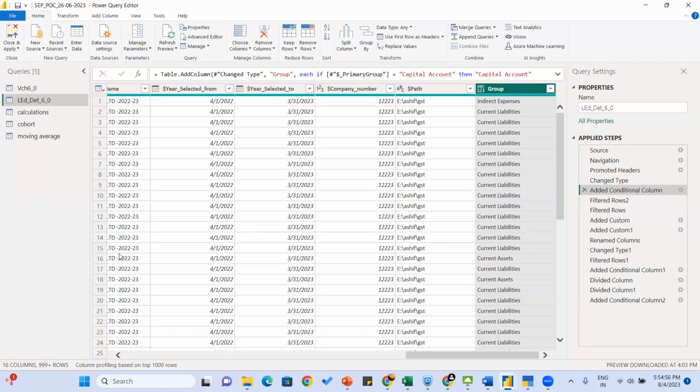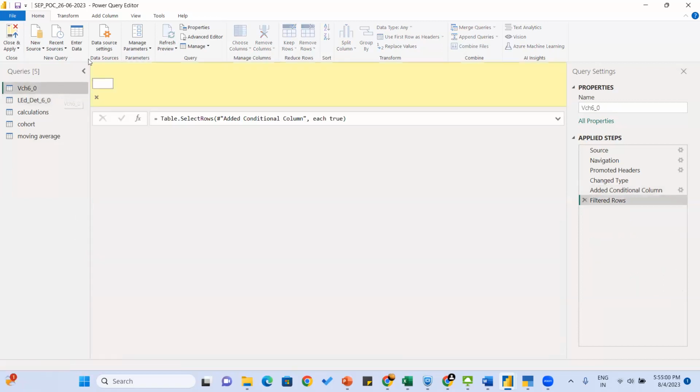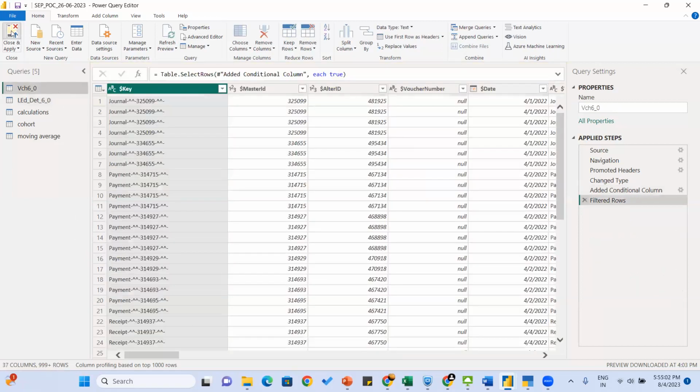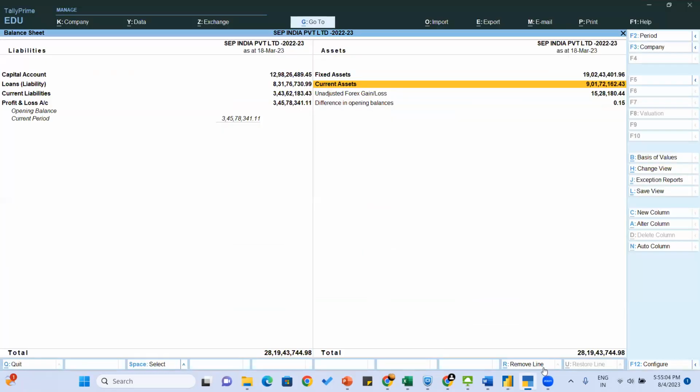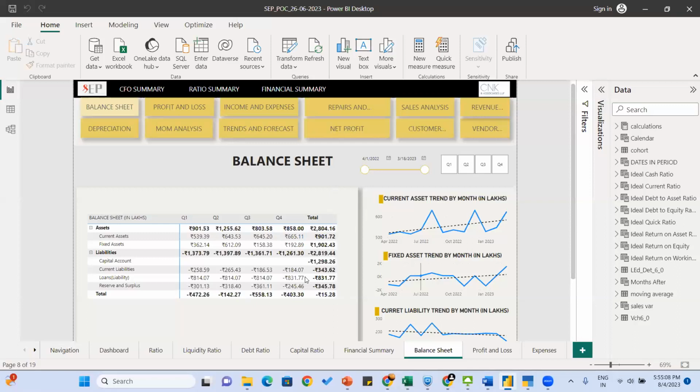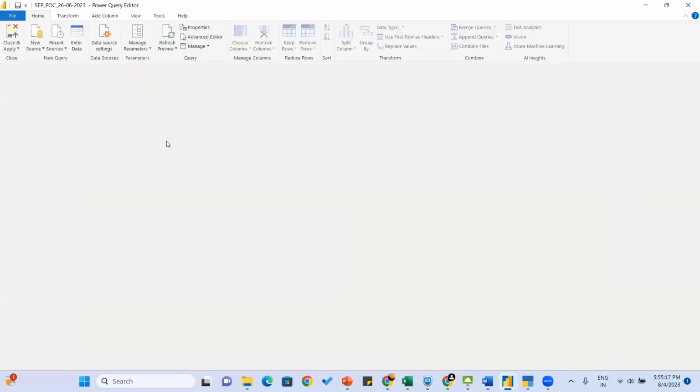So can you show how to change path once more? Transform data. Yeah. Now close and apply. So this is my Power BI file. I want to go to transform data and click transform data. The data source settings. Okay. Yes.